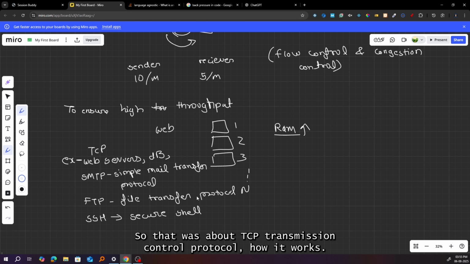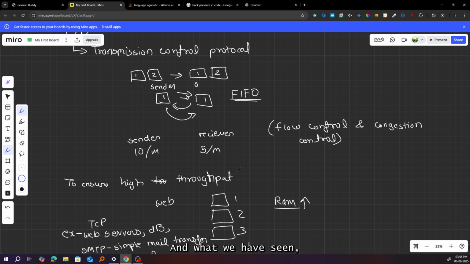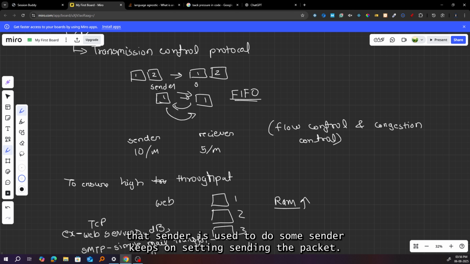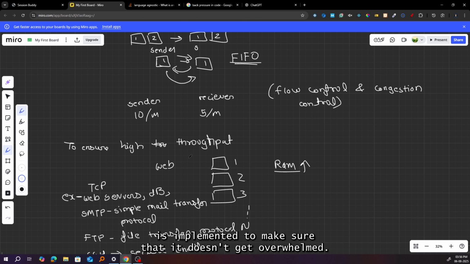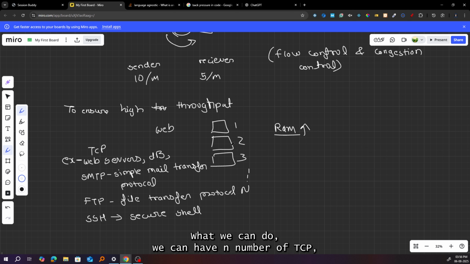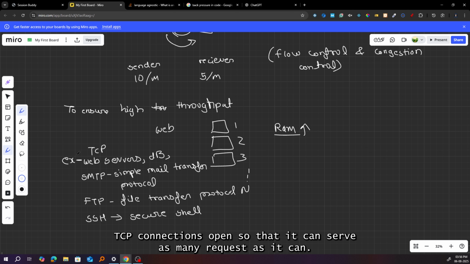Secure shell. So that was about TCP, Transmission Control Protocol, and how it works. We have seen that the sender keeps on sending the packets, so flow control and congestion control are implemented to make sure the receiver doesn't get overwhelmed. To ensure high throughput, we can have n number of TCP connections open so that it can serve as many requests as it can.